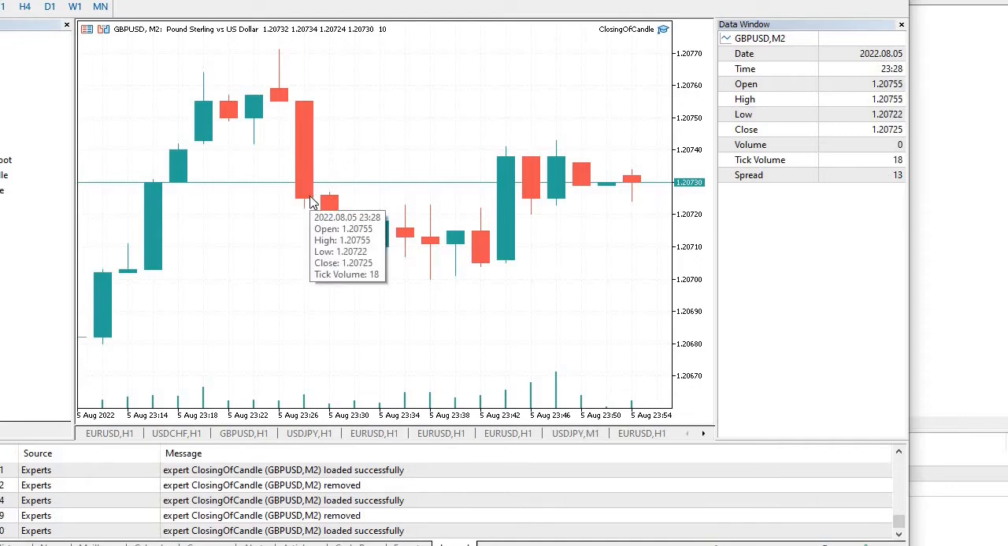The bearish candlestick opens at the top and closes at the bottom, so the open is always greater than the closing. You can even read it here. When I put my mouse here, you can see, let me show you. The open is 755 while the closing is 725. The closing is lower, the open is higher.